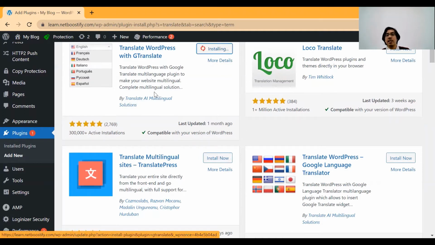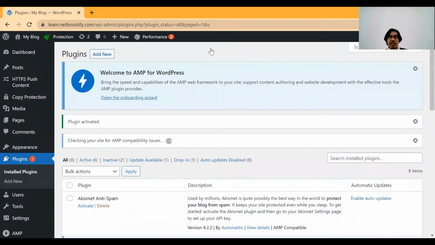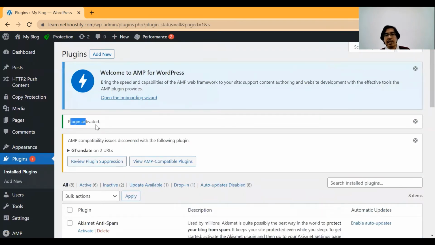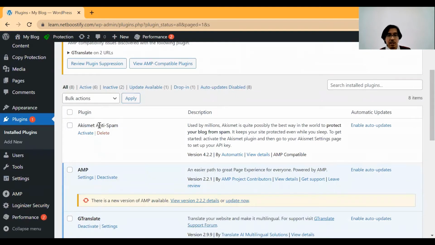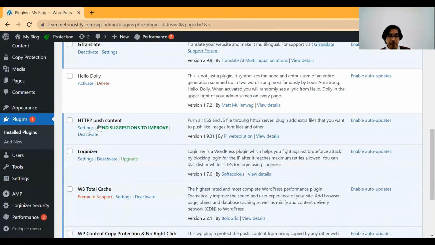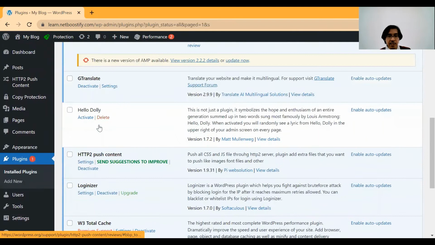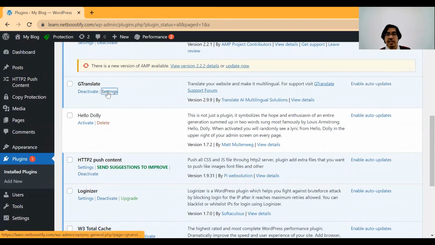You could click install now. By having this one, you could have a button here with the drop down. You could click which language you want to use for a better understanding. And then after the plugin is activated, after you install it, you would scroll down and find the GTranslate and click settings.